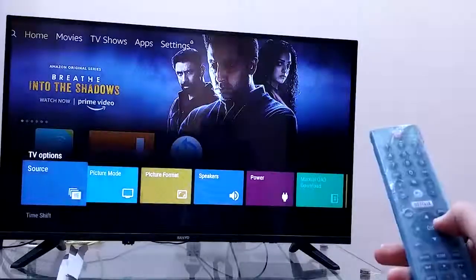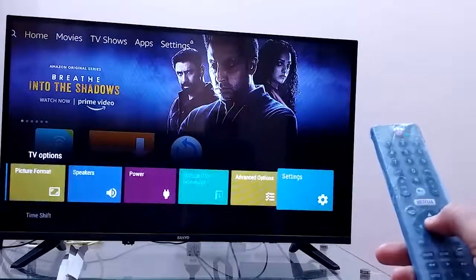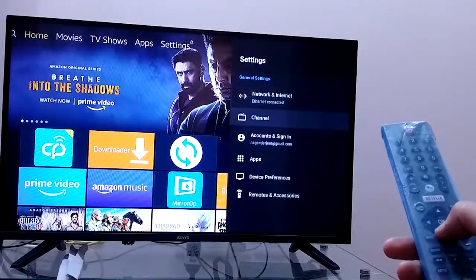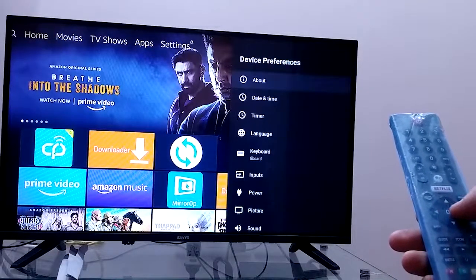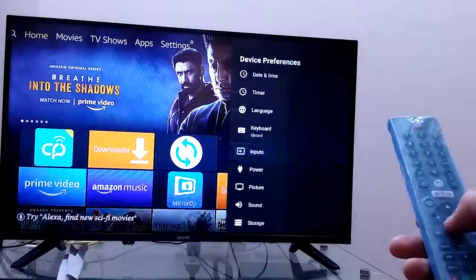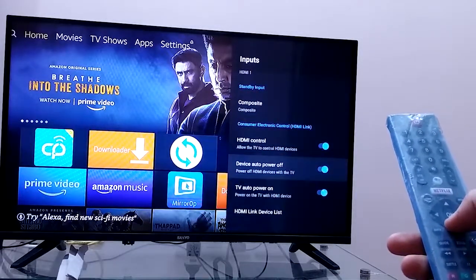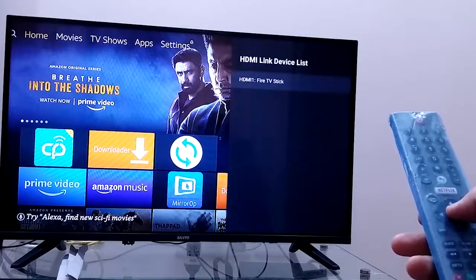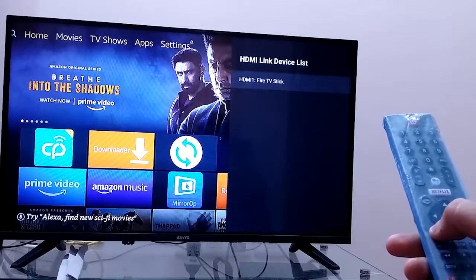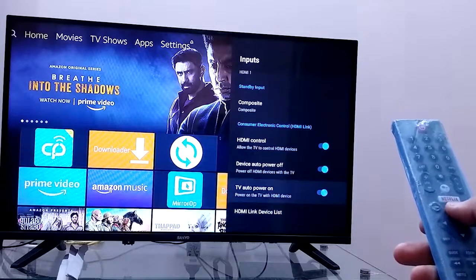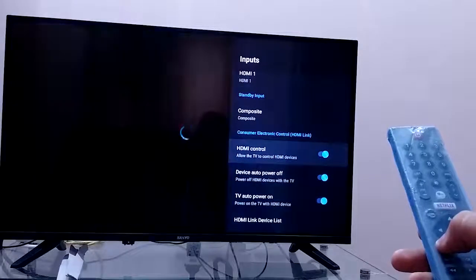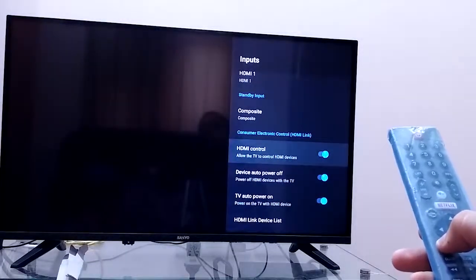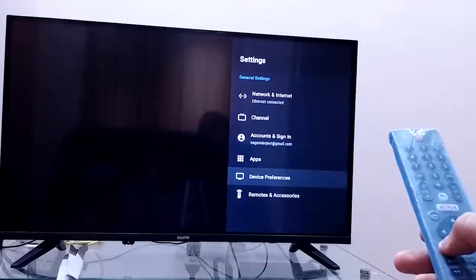Now go to the TV settings with the TV remote and look for the option related to CEC control. In my TV, it is available in device preferences. In your TV, it may be named slightly differently and positioned somewhere else in the menu. Just look for it. In my TV also, this option was enabled by default, but you can toggle it if it is off.